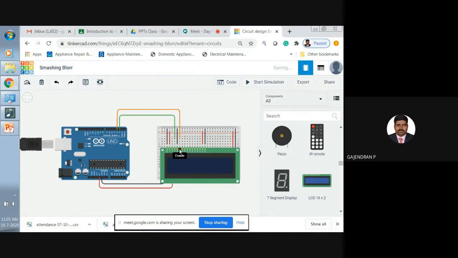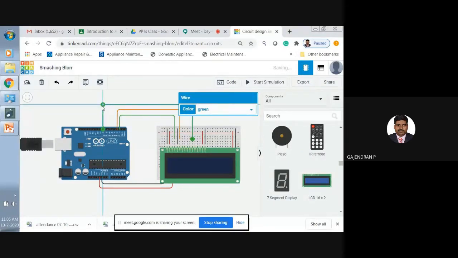What are the other 4 pins? Data pins. As per our program, the data pins start from D4. Where is D4? Please bring your cursor. This is D4. Which pin do I need to connect D4 to? Can anyone please unmute yourself and tell where I need to connect? D4, I need to connect it to pin number 8. Very good. Pin number 8.